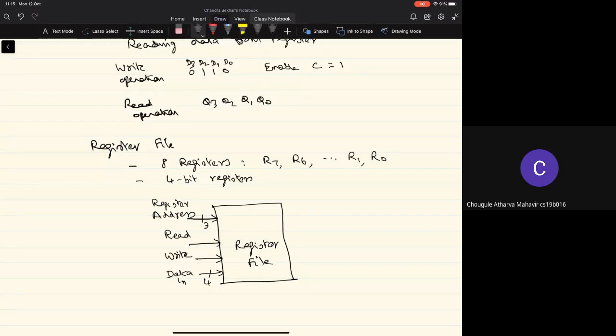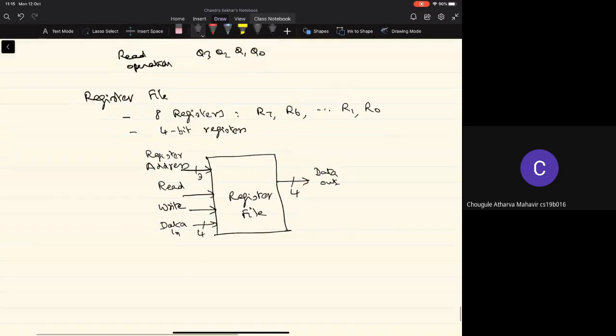And when you perform the read operation, the contents of one of the registers will be taken out and made available at the output of the register file. That's called the data out, so that's also going to be a 4-bit data line. Now each of these registers R0, R1, and so on, R7 will be built using 4 flip-flops. So totally there will be so many flip-flops, but we identify each set of 4 flip-flops with one register.